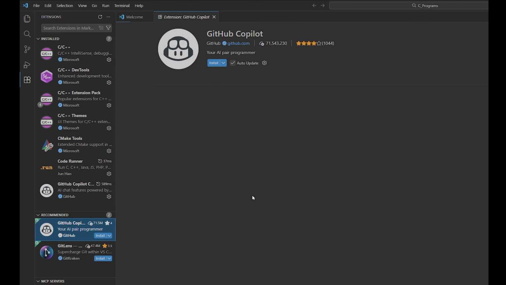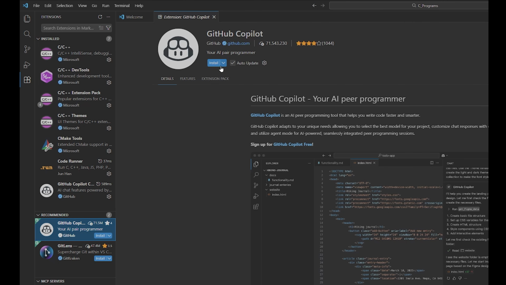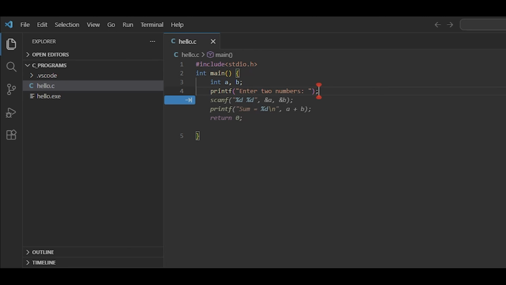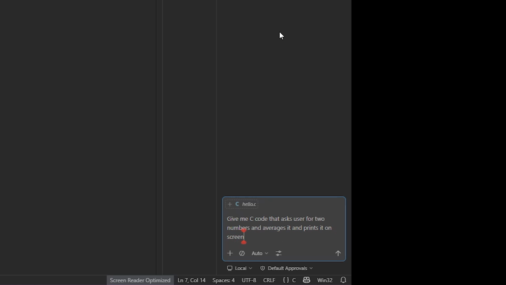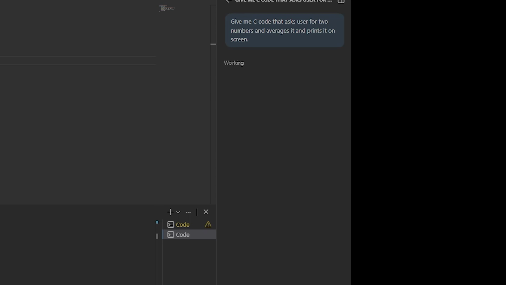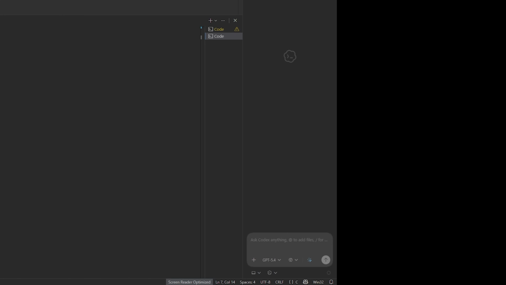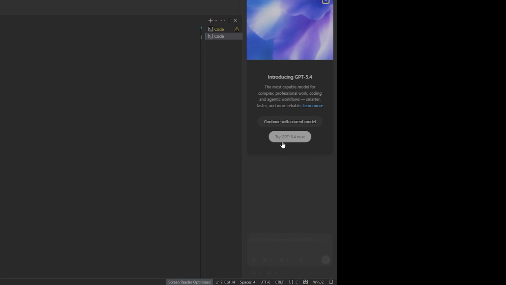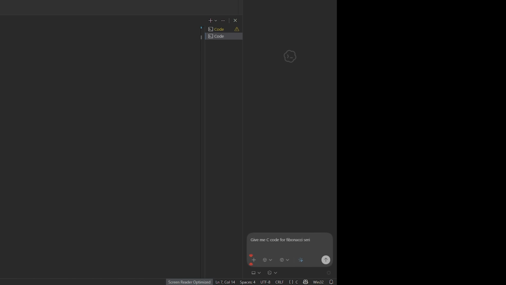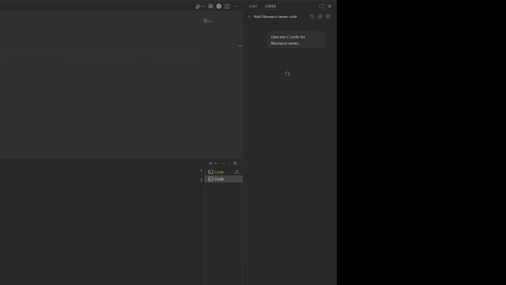Now, you might also notice extensions like GitHub Copilot or tools related to AI coding assistance. These are powerful tools that can suggest code, explain errors, and even help you write logic faster. They usually require subscription or access through services like ChatGPT+. We won't depend on them for learning fundamentals, but once you understand the basics, these tools can become very powerful assistants. For now, let's focus on building our own understanding first.